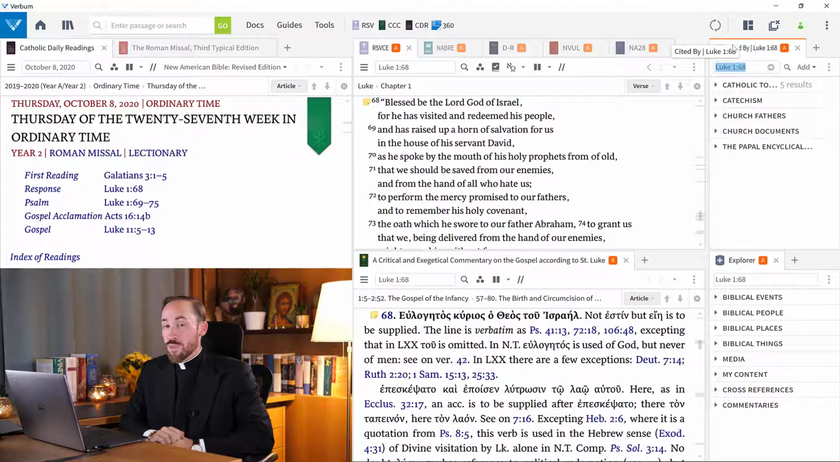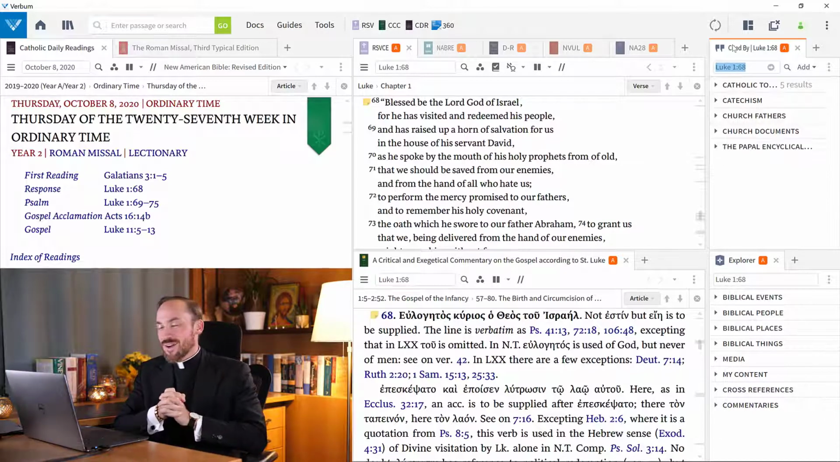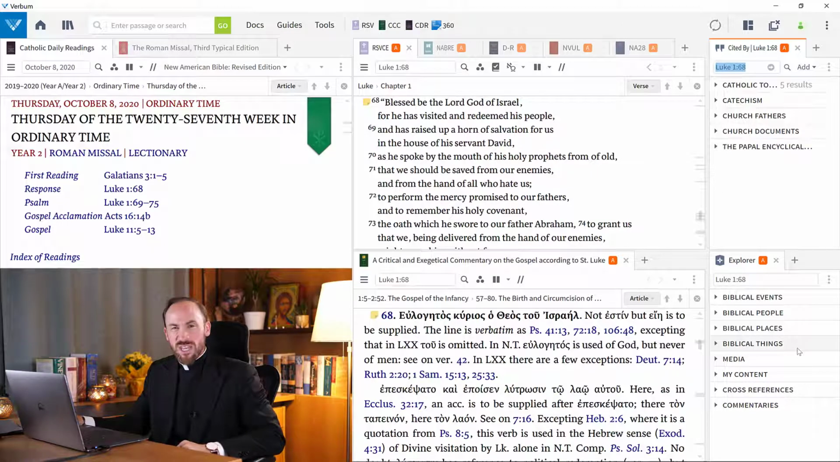And then down below that, we have the Explorer. What does the Explorer do? It explores my library to find out all kinds of information about biblical events and people, places, things, media like pictures and hymns, and my content or the things that I create. You can surf around here, but I'm just going to point out a couple of things.